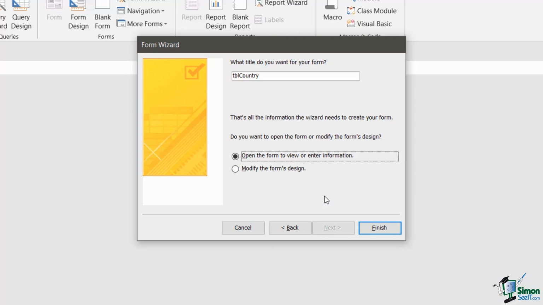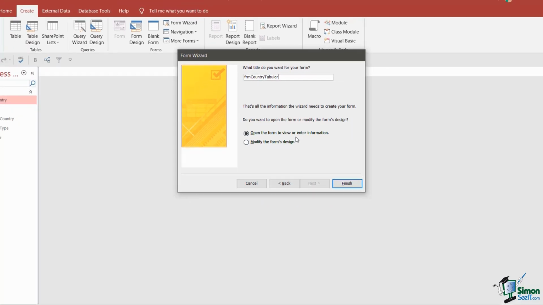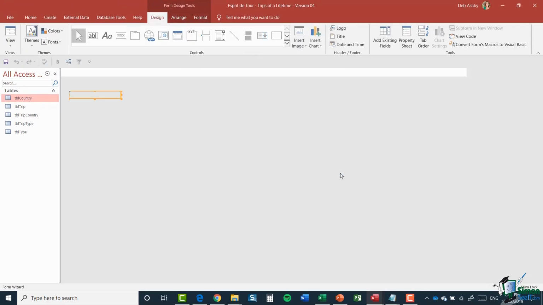Now, I'm going to stick with my naming convention, so we've been adding tuple on the front for tables. So when I'm using forms, the prefix I'm going to use is FRM. You can then choose how you want to open the form, or you can modify the form's design. So I can open or modify. Now in this case, we're just going to open the form and I'm going to click finish.